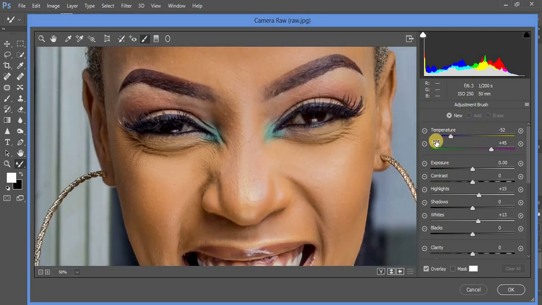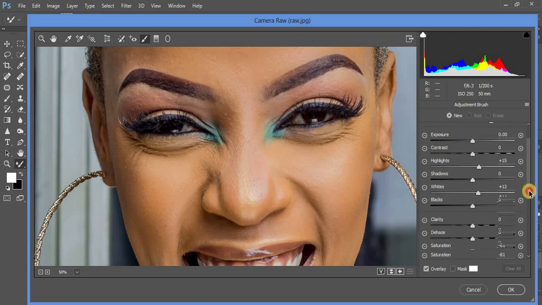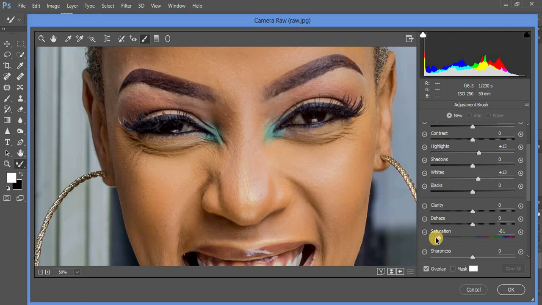So I'll make sure it is selected new. I make sure my temperature is towards the blues, I prefer -52, and my exposure at 0. I pull up my highlights because I want the eyes to glow, and my whites at around 13 or above 10. Then I'll make sure my saturation here is towards -80s.